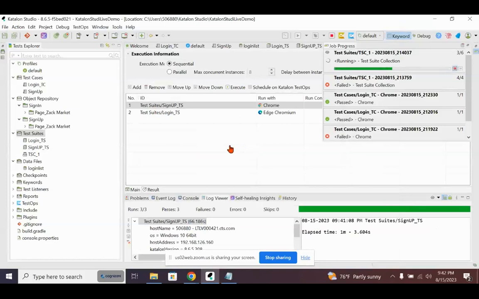Okay, so there was some problem with the login test case as well. Let me quickly check it. I'll just terminate it.